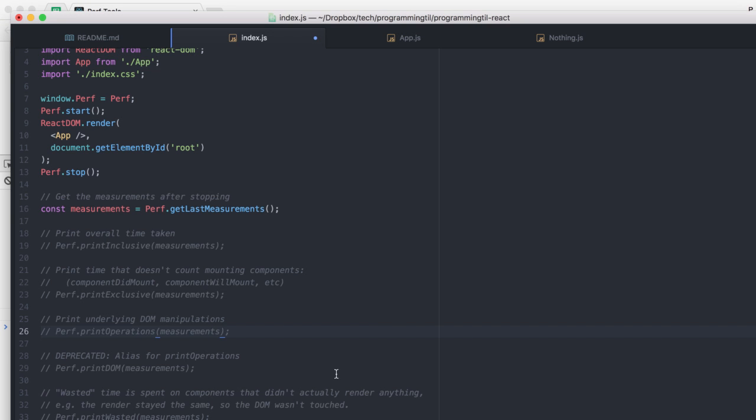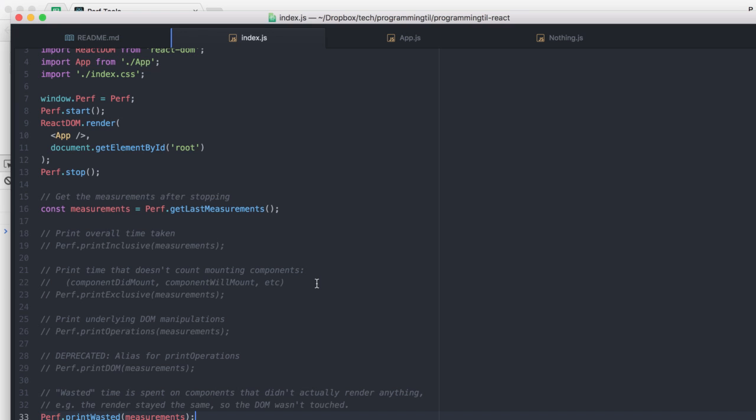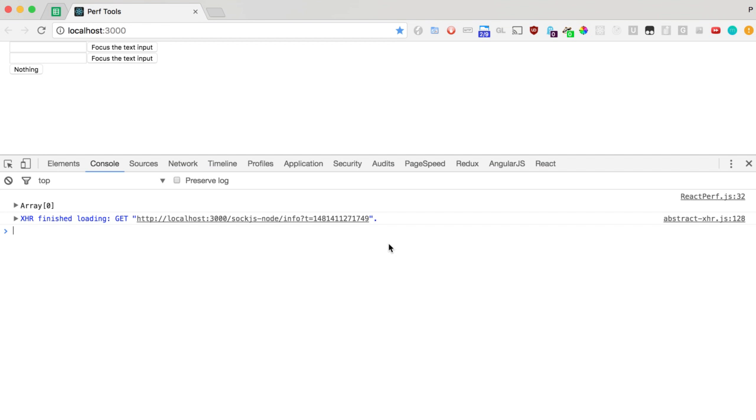And printWasted time is, as they say in the docs, the most important, and it's any time that's spent in components that didn't actually render. So the render was the same and the DOM wasn't actually touched. So you're going to see here that we didn't waste any time. This is the best React app ever. Now, that may be the case here and there, but really you're going to end up using the perf tools via the console more often than you're going to end up using it in something like your index.js, most likely.